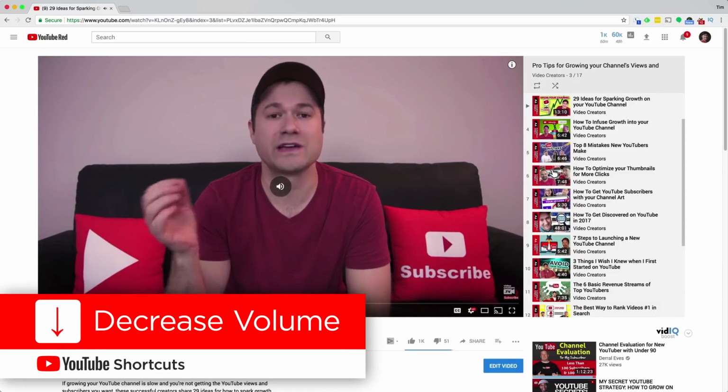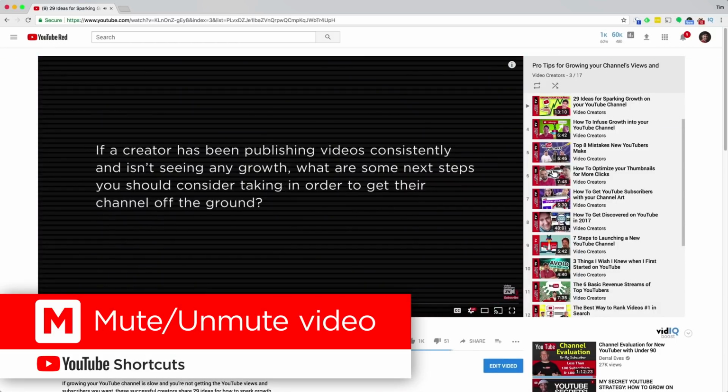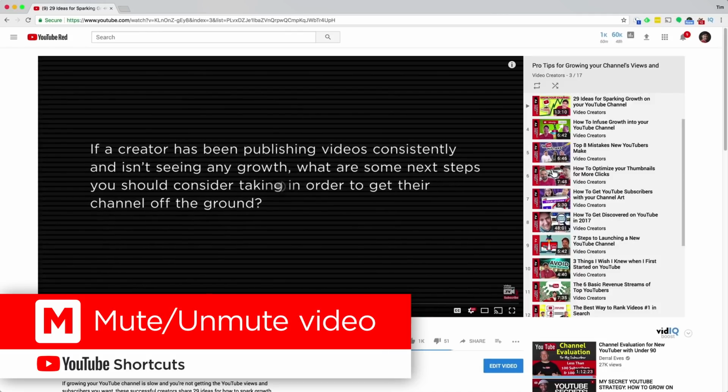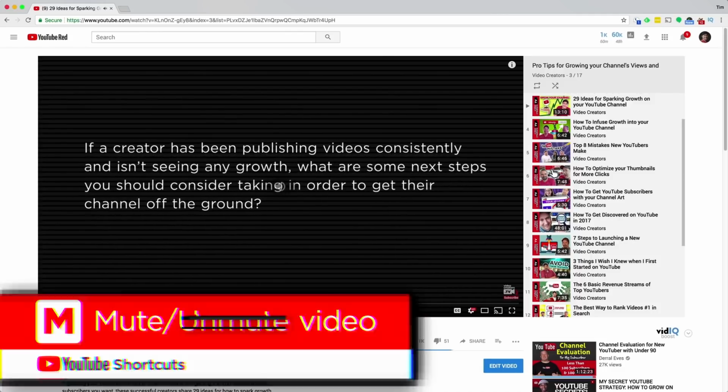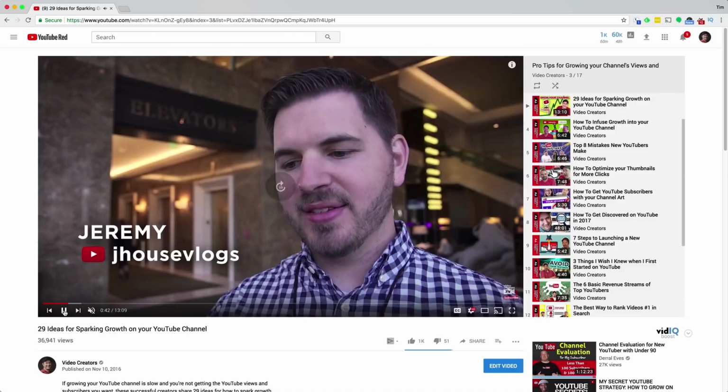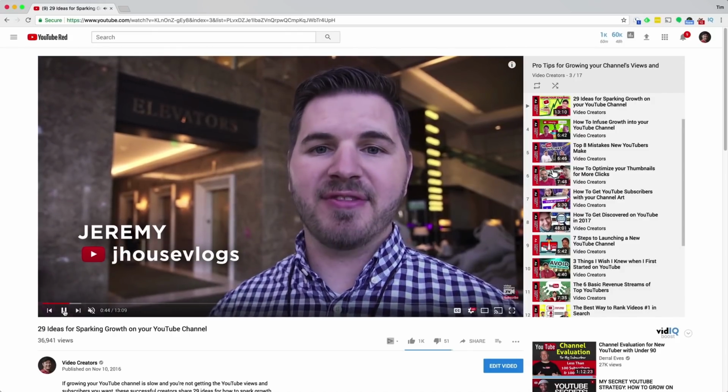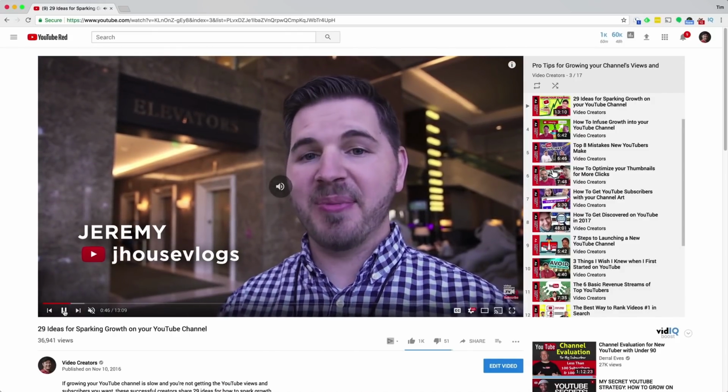If you just want to turn off the volume completely and mute it, hit M and that turns the sound off. Hit M again to bring it back on, and you can just toggle your sound on and off by hitting M, or up and down.